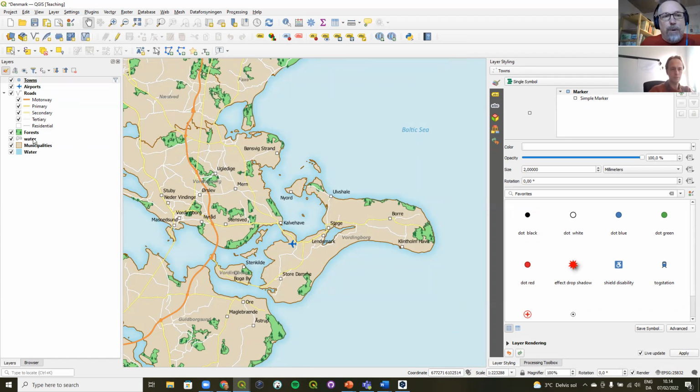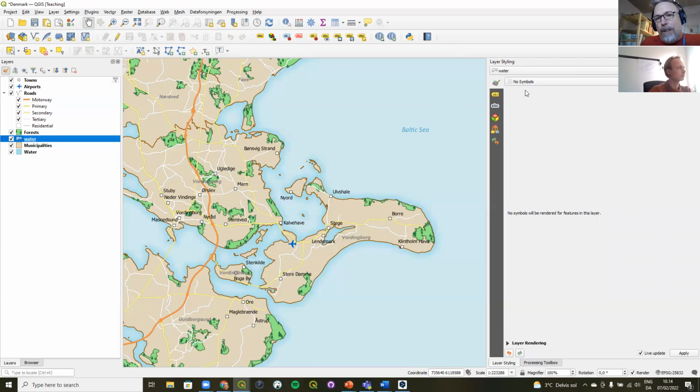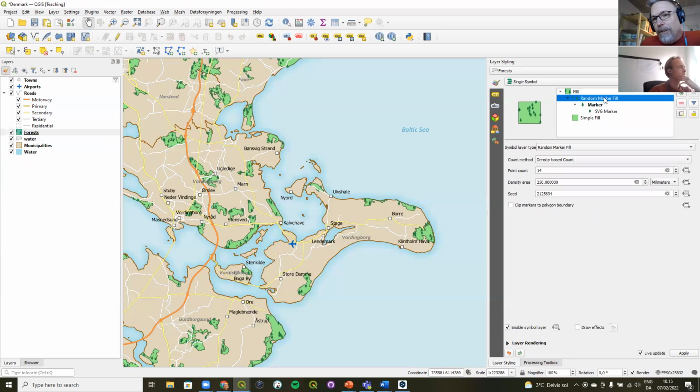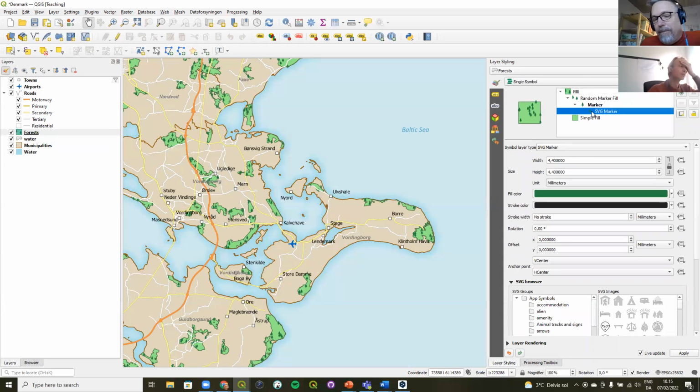So here we have this water layer, and you notice this is using this renderer called no symbols. So sometimes this is a renderer that can be handy if you just want a layer on the map for labeling purposes only, and you don't need to see the actual features on the map. So there's a use case for that. This is actually the Baltic Sea label. So if I turn this off, you see that Baltic Sea label disappearing. And we have some other nice cartography here. We have this forest layer, which is using this random marker fill in combination with the SVG marker.